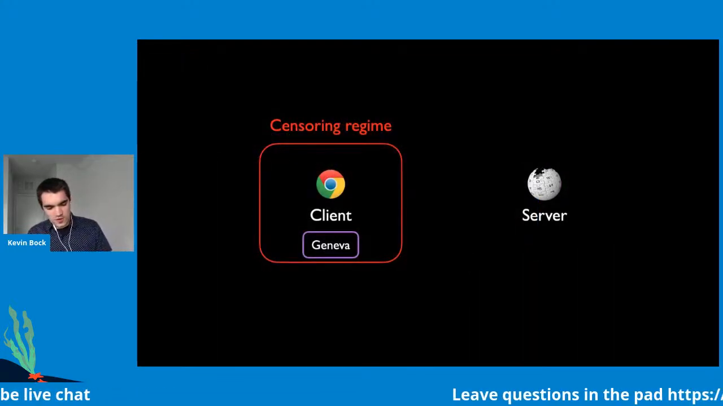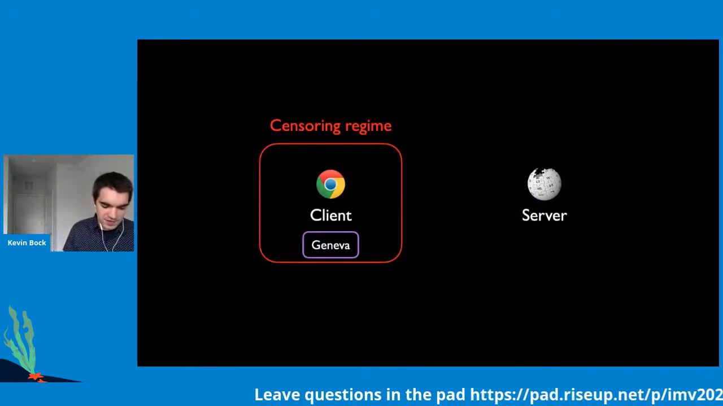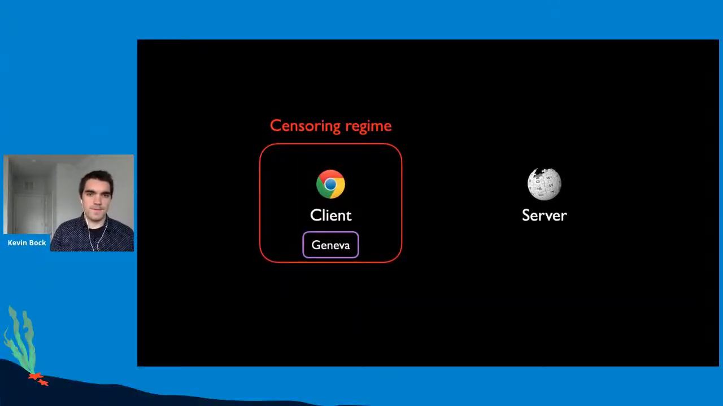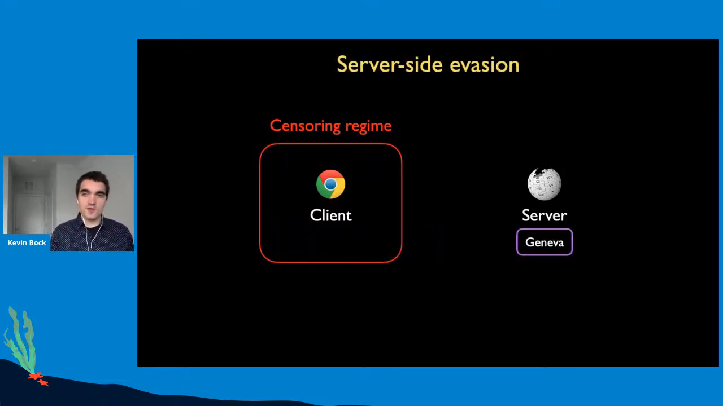Okay, so up until now, everything we've talked about has been client-side strategies, so this is running Geneva inside the client within the censored regime. The main issue with this is really deployment: getting Geneva to those clients. That can be kind of tricky. Now, one thing we realized is we have this ability to run Geneva on just one side of the connection. Why don't we just move Geneva from the client to the server and defeat censorship from the server side?